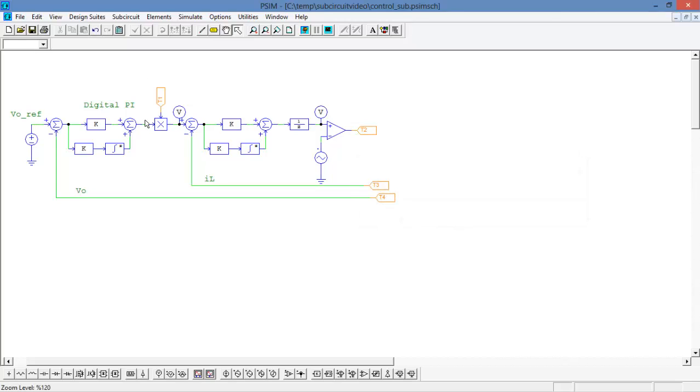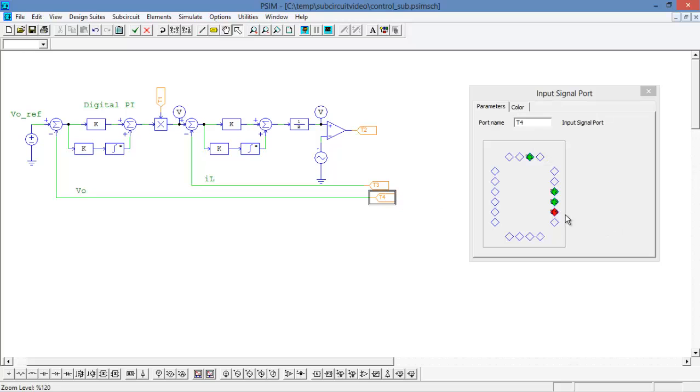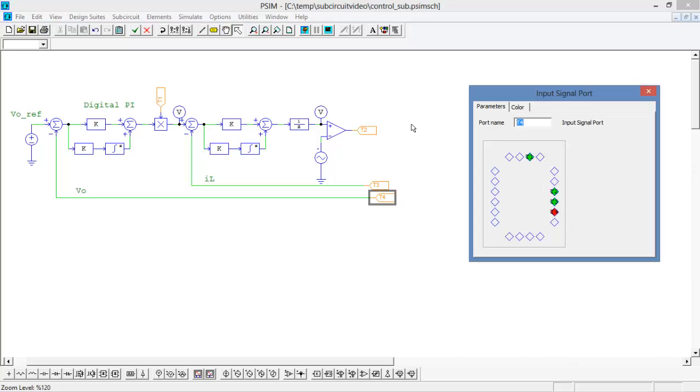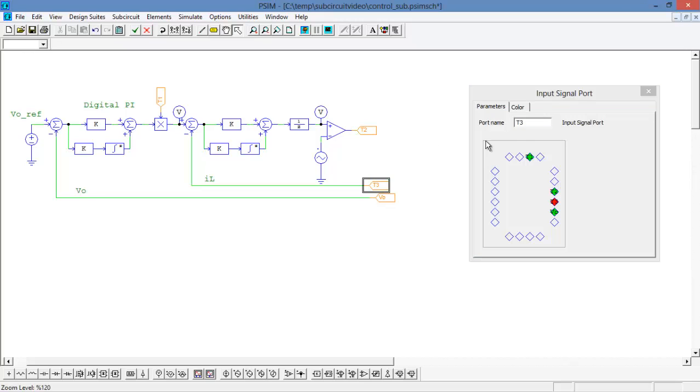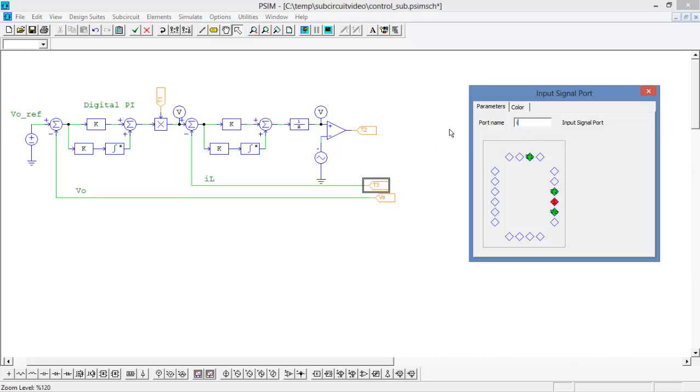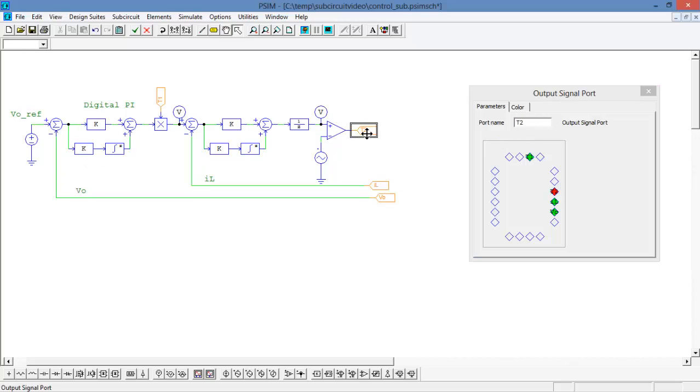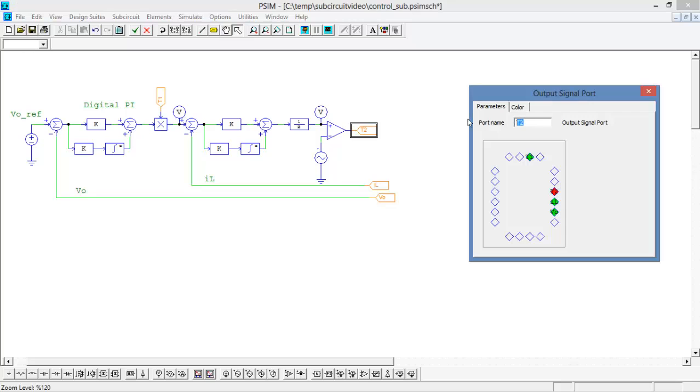I'm going to rename these ports now so that they mean something on that top level. So to do that, I'll double click, and I'll change what it says from T4 to, in this case, VO for the output voltage. I'll double click on this one and change this one to IL for that inductor current. I'll change this to gate for the gating signal.